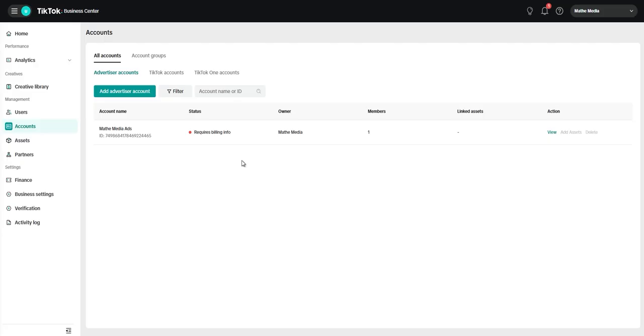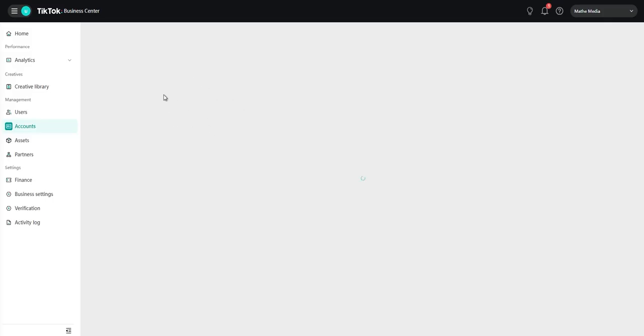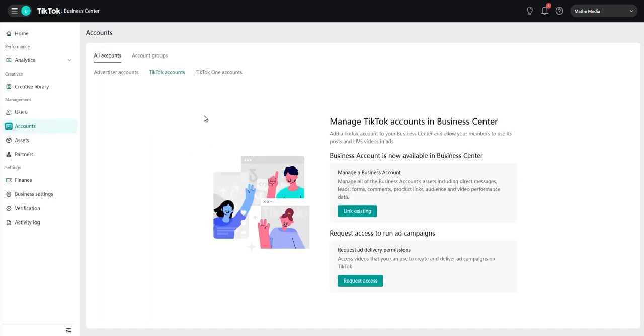So here under accounts, remember we initially created a TikTok business account on the phone. You cannot link the TikTok business app here before you actually link it on the business settings. So this part, we're going to attend to it later.